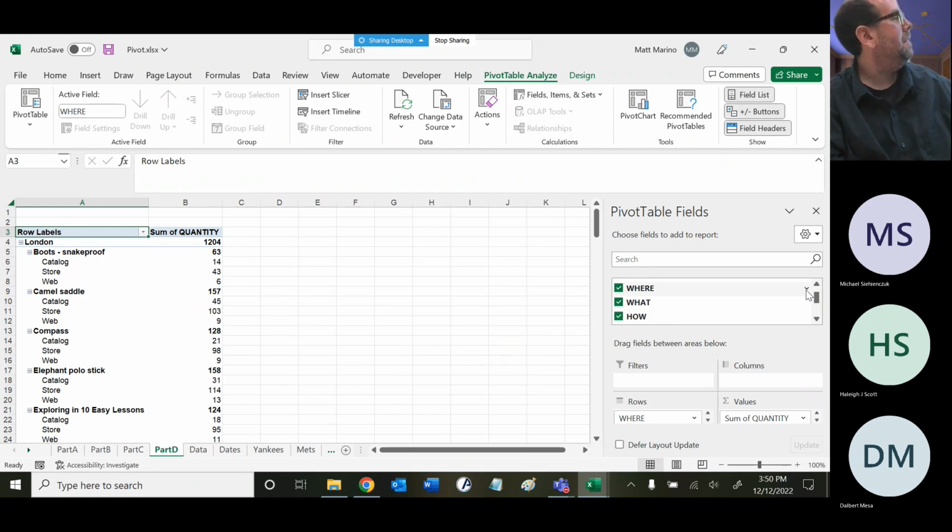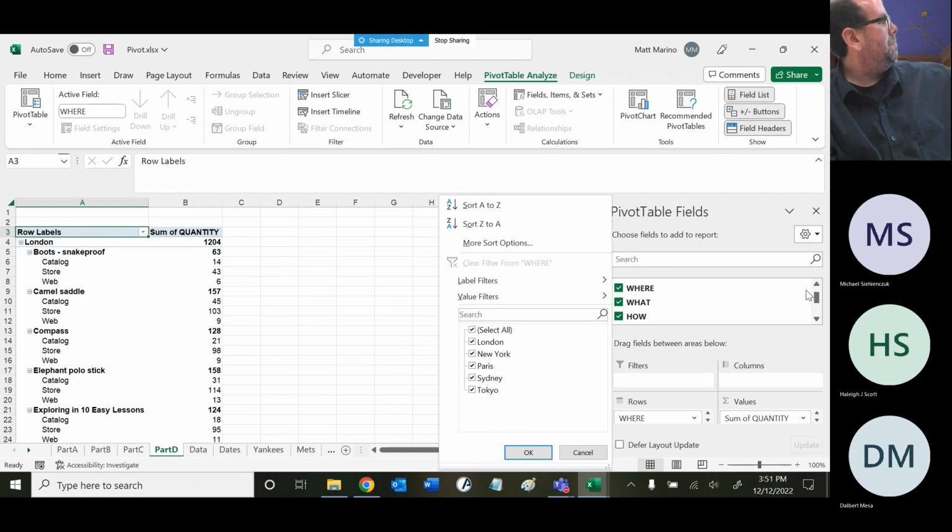See that little caret next to where? When you click it, you get this little pop-up. We need to do what city, unfortunate Drew? London. So unselect all and just select London. Okay? What happens when you click OK? Gets rid of all the other countries.